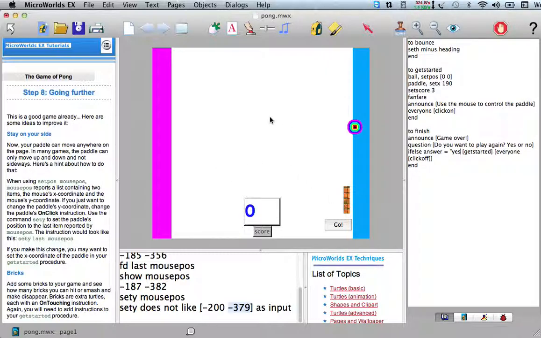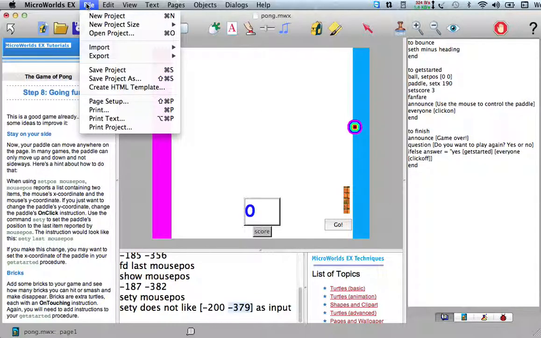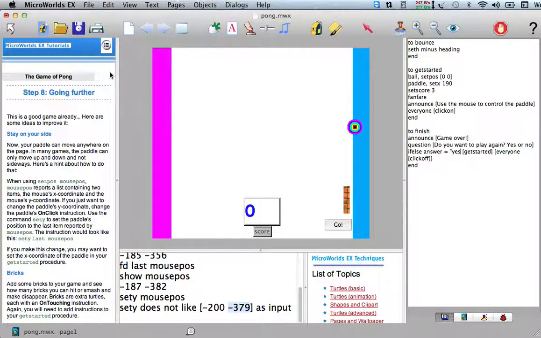Okay, so that's how we program the paddle to stay along one side. And let's save our work. And the next time we'll see about adding in some bricks, it looks like.